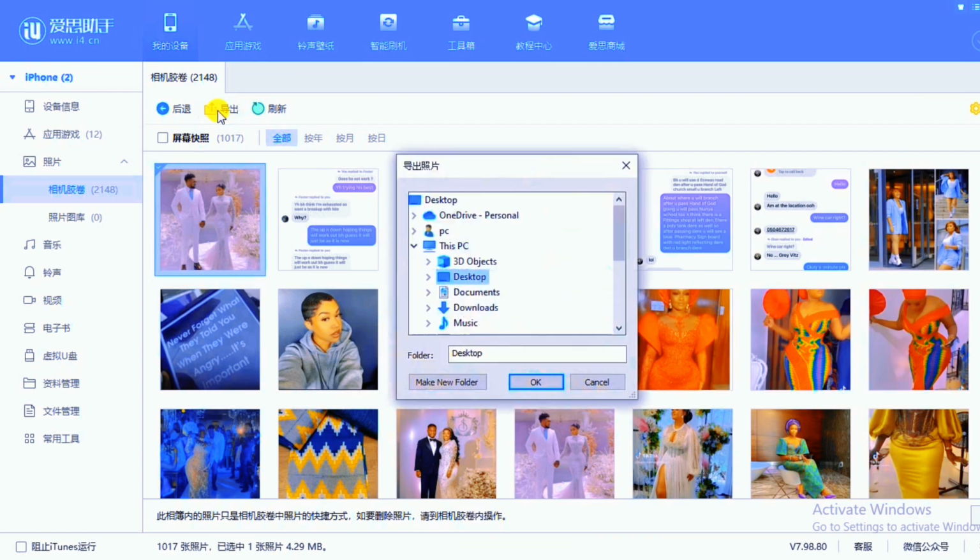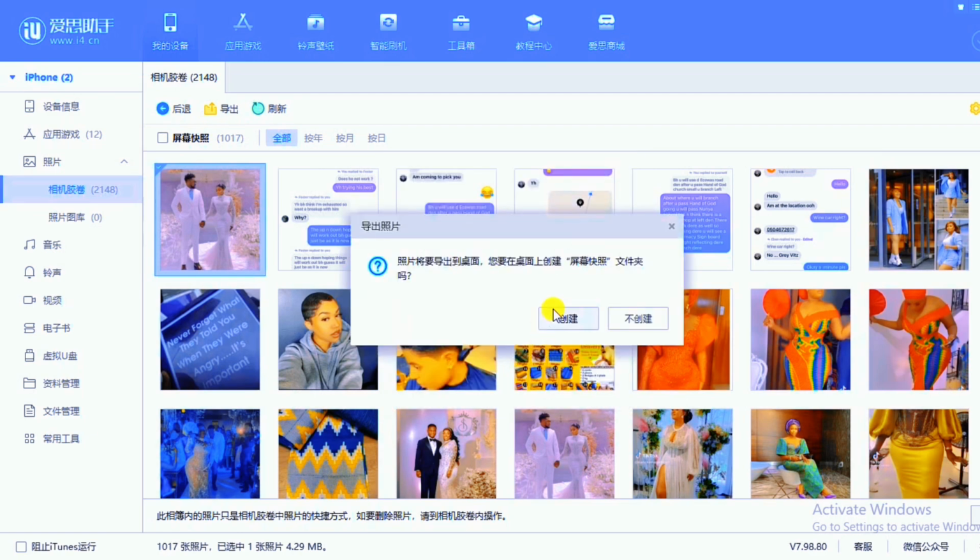This option basically means export. So when you click on it, you are going to be asked the location where you want to export your file or photo. Go ahead and decide your location. I'm going to be putting that on desktop so that we can easily access that. So click onto OK once the destination has been selected.